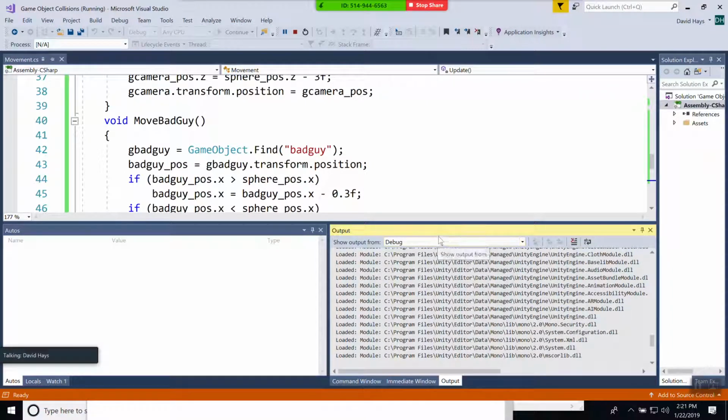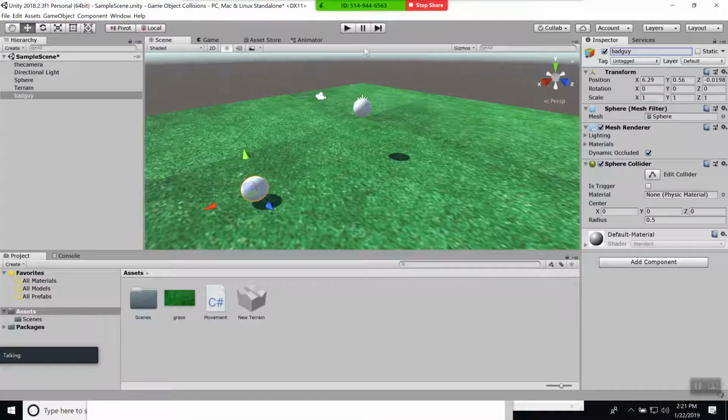We'll build upon this, so don't think I'm going to just jump into brand new stuff. You'll see me keep building upon this, adding maybe more bad guys and so forth. Okay, so now if I run this, in theory, it won't change the Z component to come after me, but it will change the X.